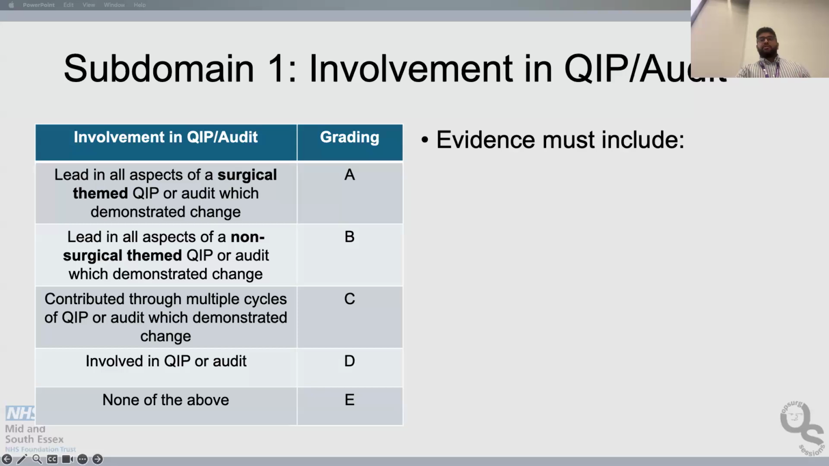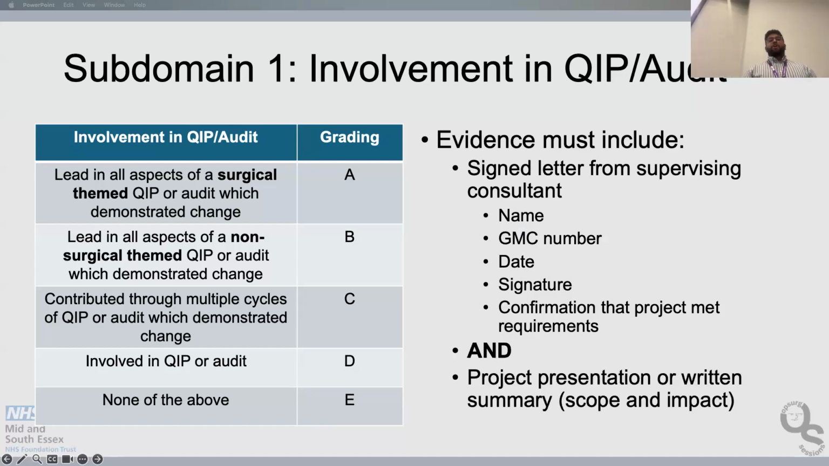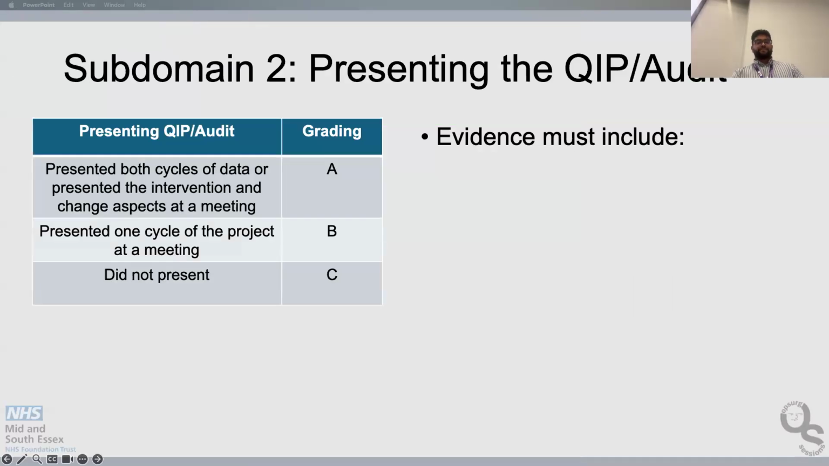Firstly, this slide talks about how to get top grades for being involved in a project and how to record the evidence. So you have to have a signed letter from a supervising consultant with these details that you'll have for your other letters, and also a copy of the project presentation or a written summary. So here's an example, and again, we've highlighted you need your name and your GMC number, confirmation that all the requirements were met, and also you'll attach your presentation to this in a PDF.